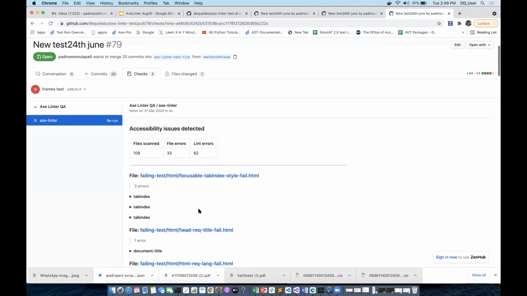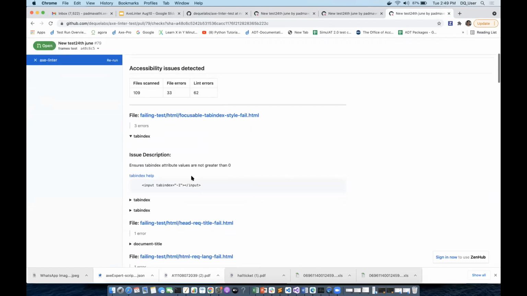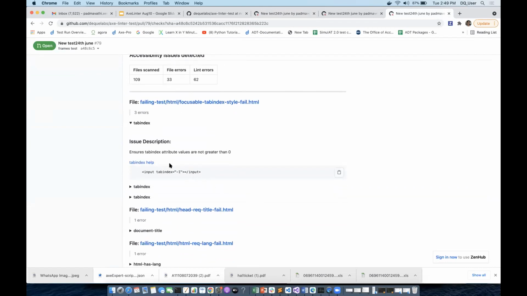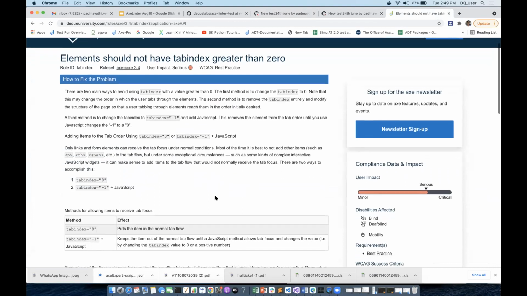62 lint errors were there. So what lint errors is it showing? You can go and check the details of the linting errors. Here, the focusable tab index style is failing. You can go to the failure, and it also provides help. If you go and see the help URL, Deque University provides you suggestions on how to fix that problem.